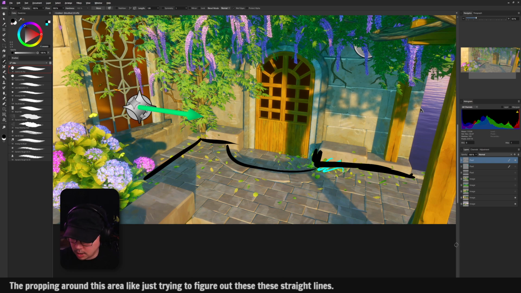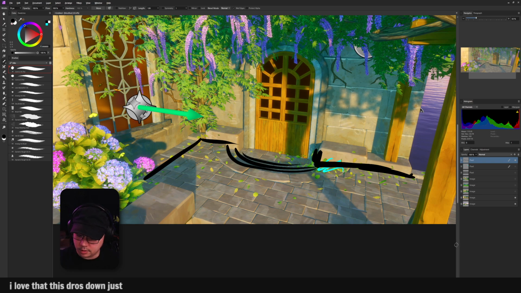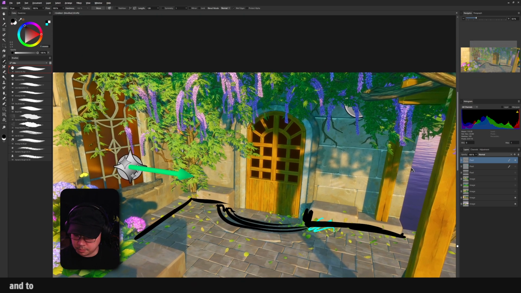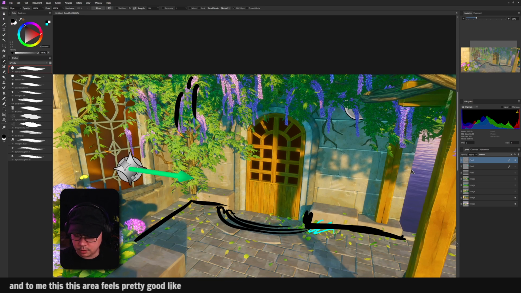I love that this drops down. It just needs to be maybe clearer stairs. And to me, this area feels pretty good. Like the scale of these feels really nice. I think in the previous shots that they feel really strangely large.